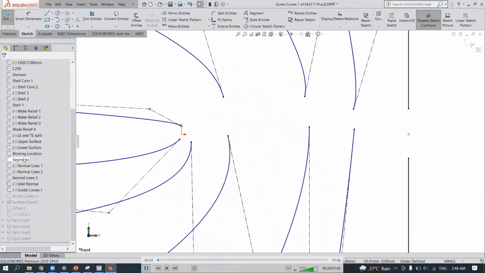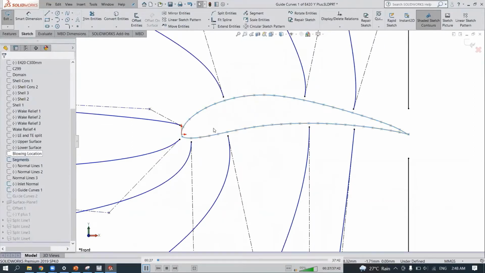Okay, now I can turn on segments. You can see here, this one is 1, 2, 3, 4, 5, 6. And this is 1, 2, 3, 4, 5. So this is the mistake.